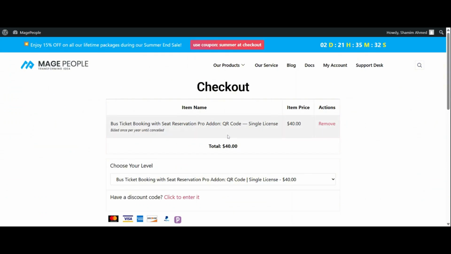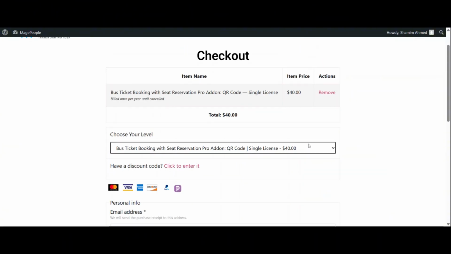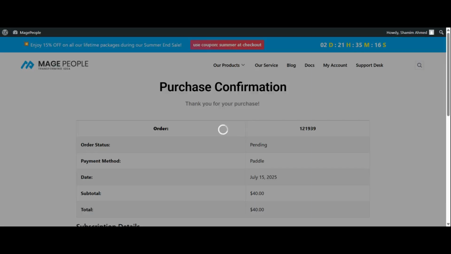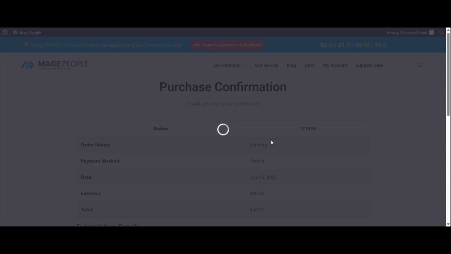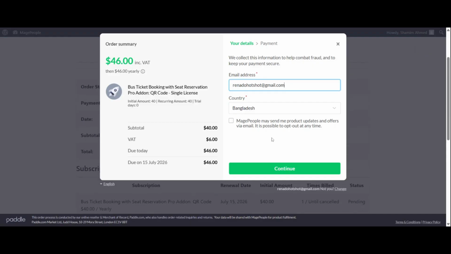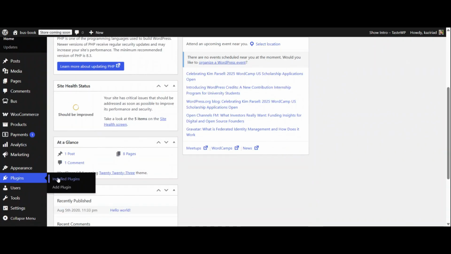Select your plan and confirm that this is the plan you're going to purchase. Now give details and place the order. Well, you have successfully purchased. Now click continue, and now let's go to dashboard and check.